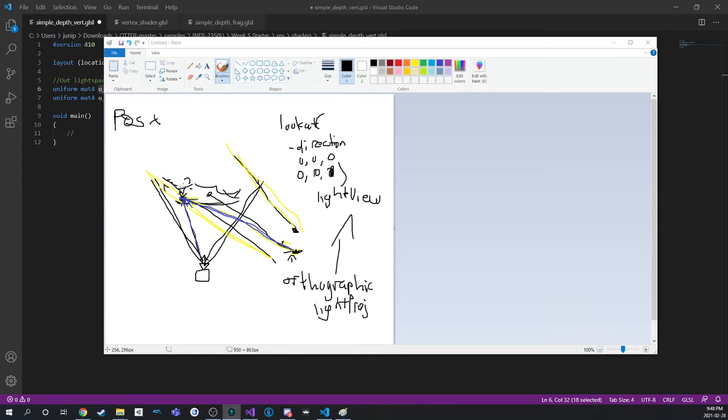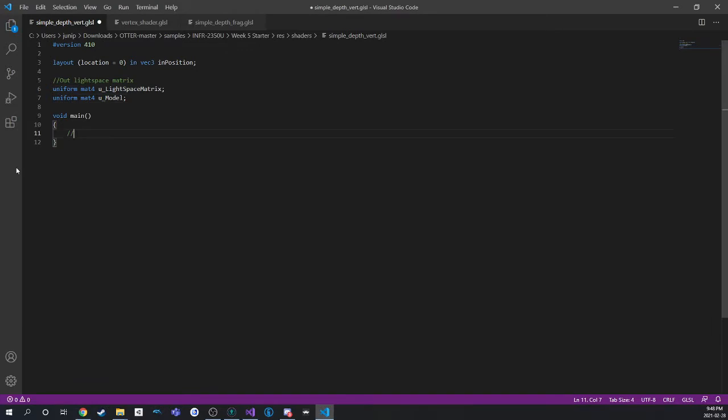So if the depth here is less than what it is here, basically if there's something blocking this light, then we tell this fragment right here, hey, you're being blocked out. There's no light hitting you. You should be dark. You should be whatever your shadow color is. And that's pretty much it. That is that. So from here, that's pretty much the gist of shadow mapping.